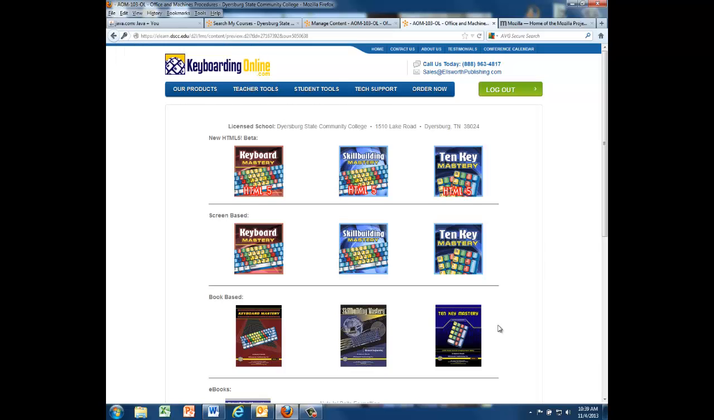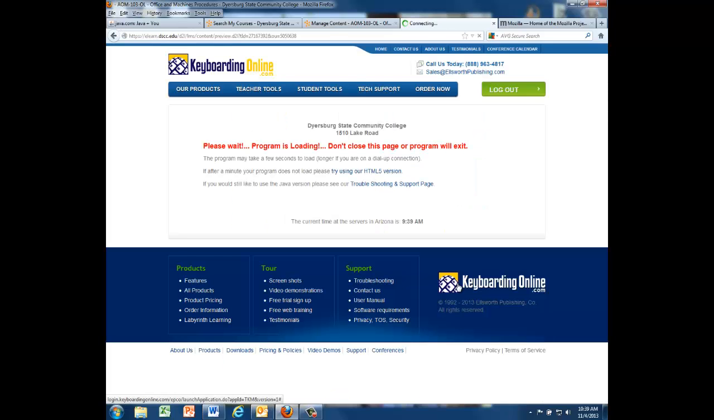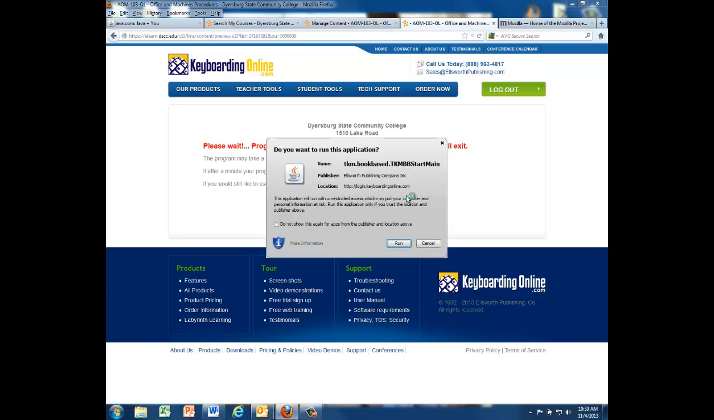and the link that you want to click now is this one here, bottom right hand corner, 10 key mastery. So I'm going to click that. It also looks like the front of the little text that you have with this component.